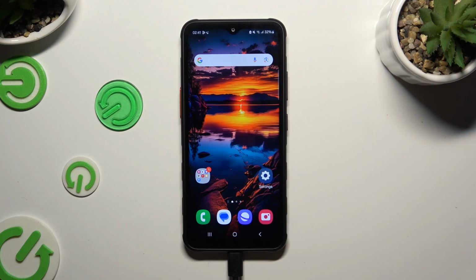In front of me is Samsung Galaxy XCover 7 and today I would like to show you how you can clone apps.